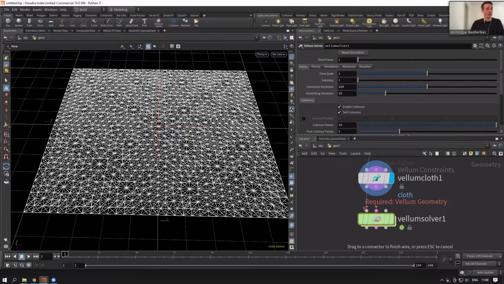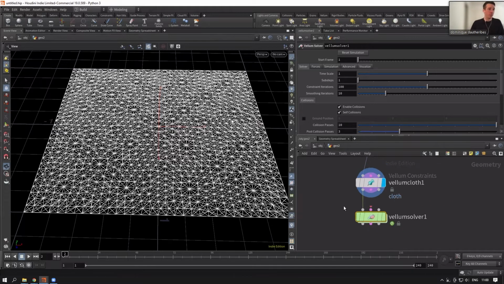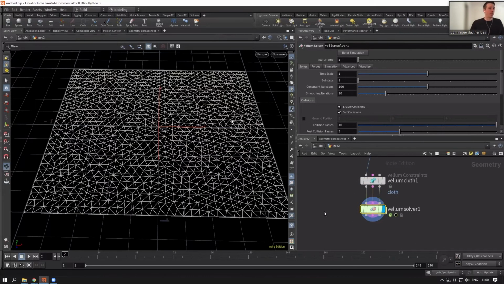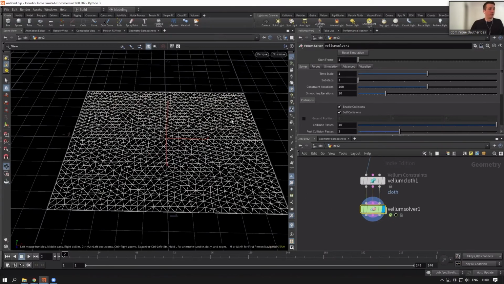And we connect. There again, the solver has the same input nodes. All the nodes from the same family are going to have the same inputs, more or less. Most of the Vellum ones have the geometry here. The second one is your constraints, and the third one is if you have colliders. So we just connect 3 of them and highlight the Vellum solver.